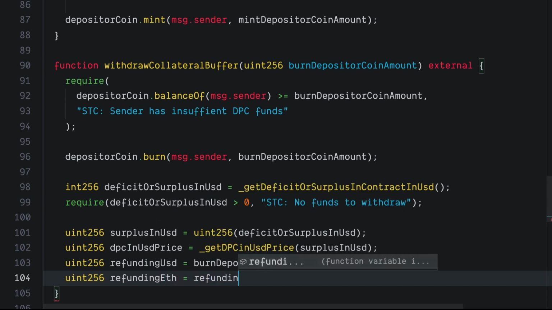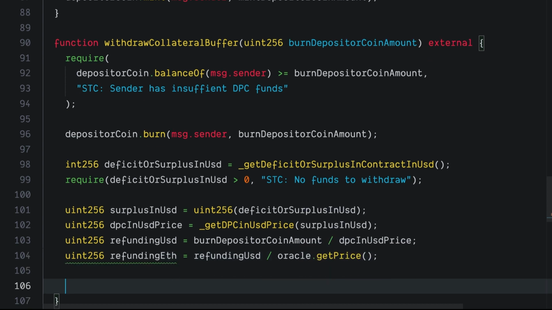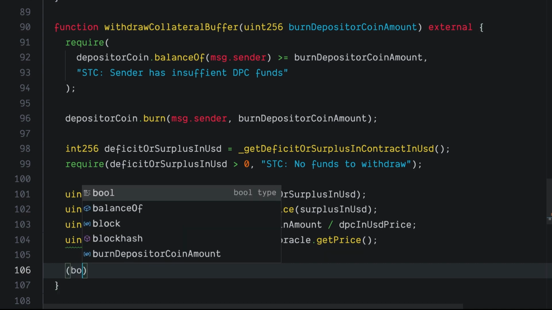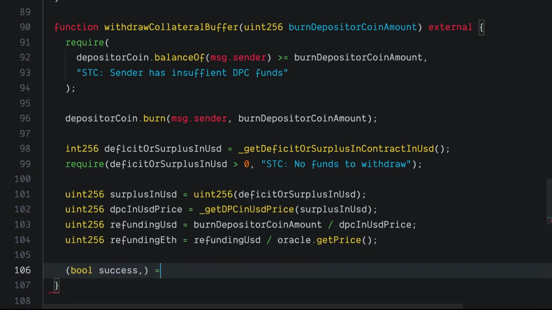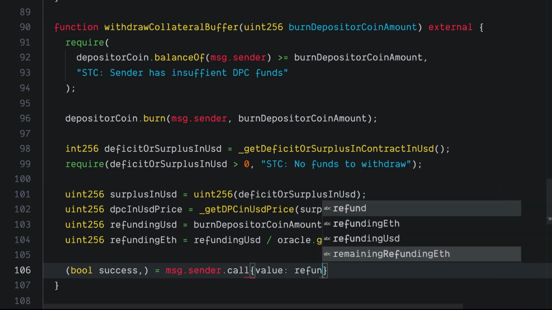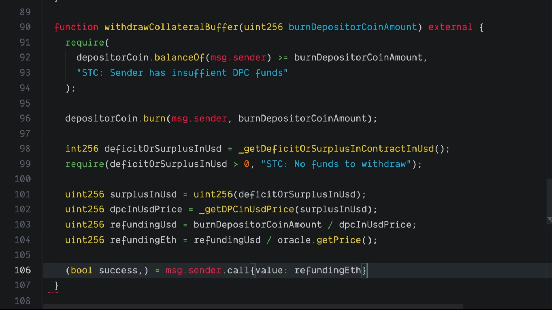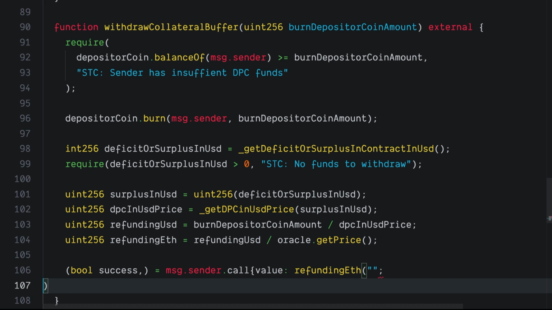And that's just this refunding amount in USD divided by the Oracle price. And then we can actually send it back to him. And we've done that before a few times now. So that's just msg.sender.call with the value of refunding ETH, and no data. And we'll check that it was actually successful by checking that the Boolean success is true. Otherwise, "withdraw refund transaction failed."